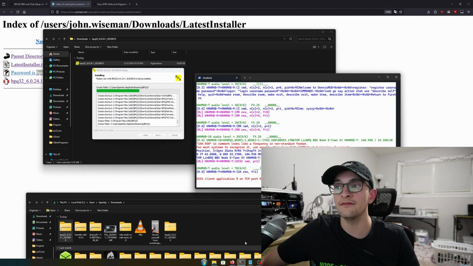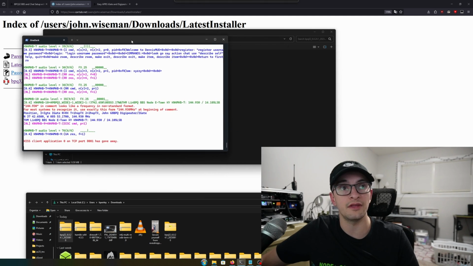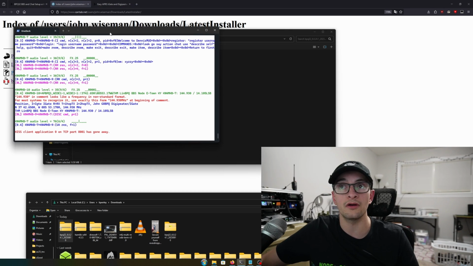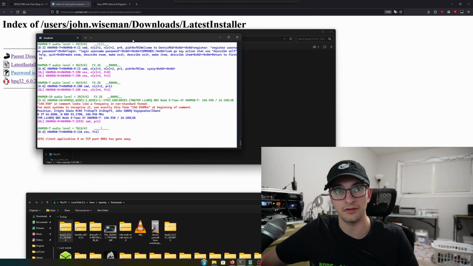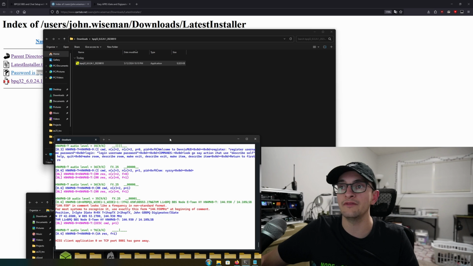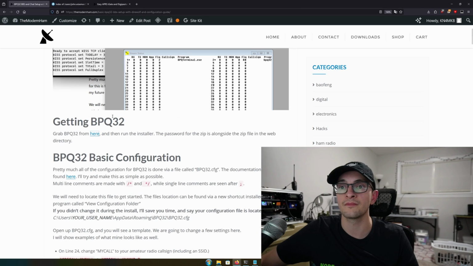Now, I have already started my Direwolf TNC. So if you guys are using Direwolf, make sure that you already have Direwolf started and it's already hooked to your radio. If you're using a serial TNC, like a serial KISS TNC, make sure you already have that plugged into your computer. Remember, that's the only prerequisite. So we're going to go ahead and finish this installation.